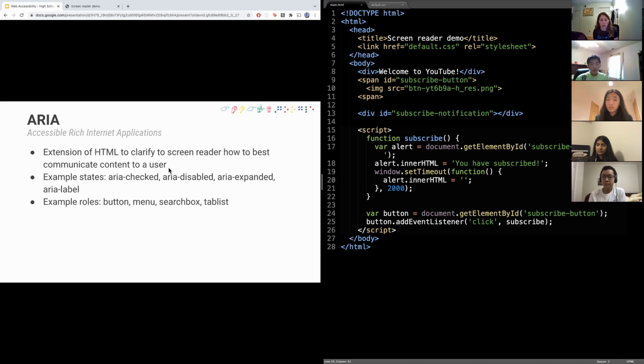So ARIA lets us do this. You can use all these different roles to clarify what different things on the screen are. You can label something as a button or as a menu. As I said, you can say that something's a search box. That's really helpful instead of just having what we call a text area, basically an area of the screen where you can enter text. If you want to specifically tell a screen reader user, this isn't just anywhere that you type something, it's actually a search box, that's really useful. You can use tab list as well, and there are so many roles that you can use.